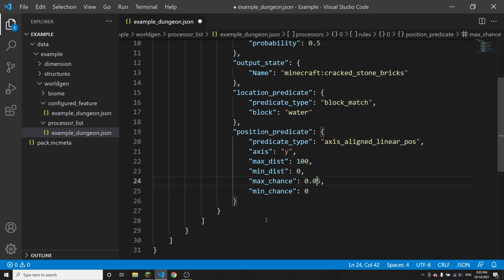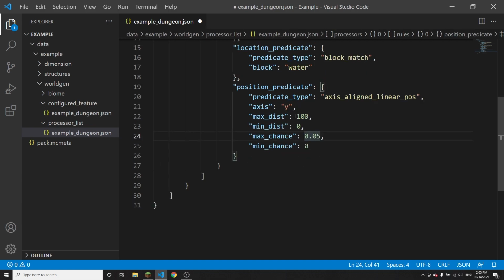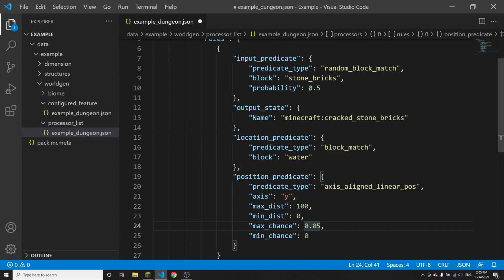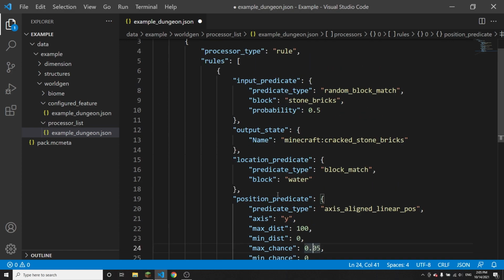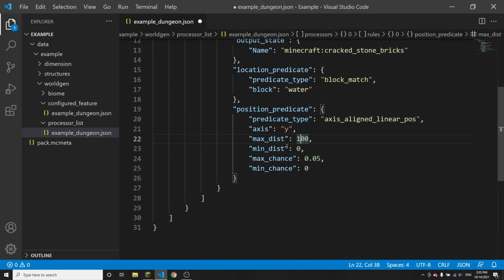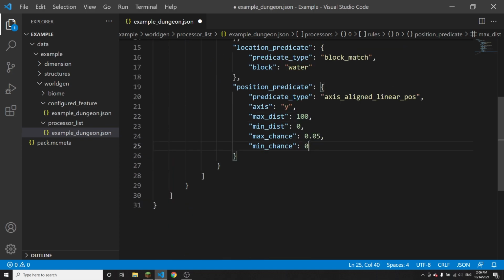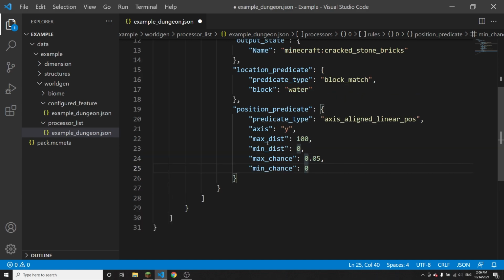Maybe it's 0.05, and I'm pretty sure that what this means is at a distance of 100 up the y-axis, there is a 5% chance to turn the input predicate into an output state following the processor type. So basically at a distance of 100, there's a 5% chance for any of this to actually happen, and a 0% chance at the minimum distance, which is 0, which means that it gradually gets more and more likely to happen. However, I don't actually know what the max distance and min distance actually mean.